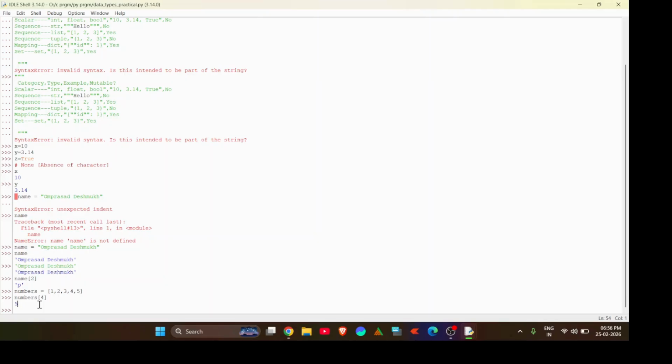Now what happens in the list? List is also a sequence data type, so list is also going to get indexing. Indexing starts from 0, 1, 2, 3, 4. So if I put here numbers of 4, then suddenly we are getting the integer 5. In this way, we are going to move to the next data type, that is the tuple data type.